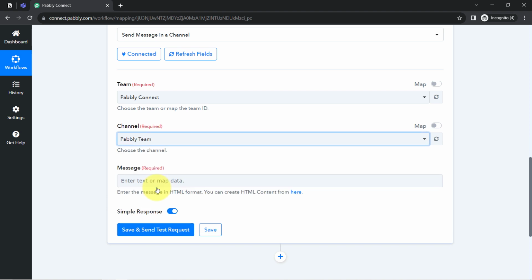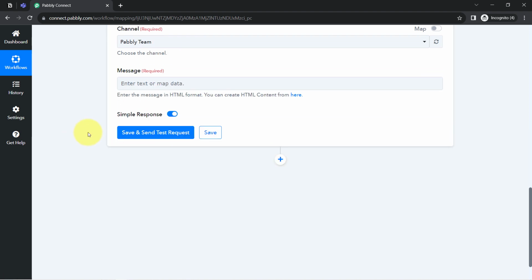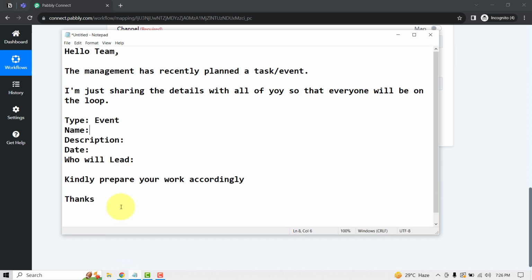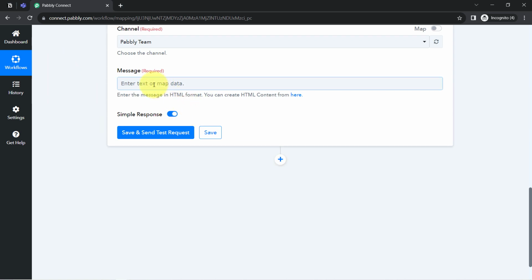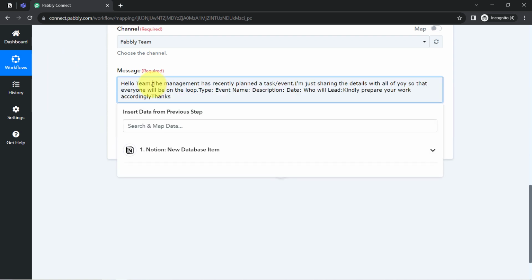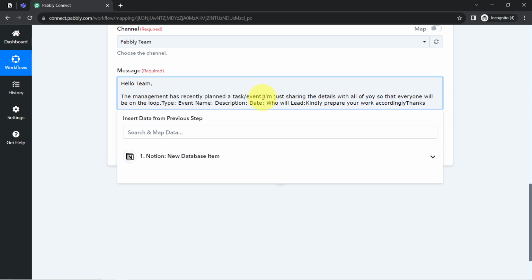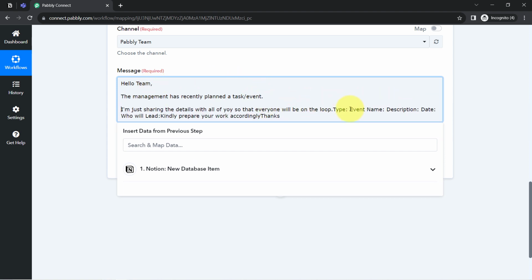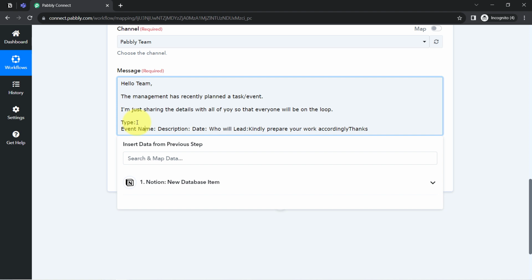Let me select this Pabbly team, and now finally it is asking to enter the message in HTML format. You can create HTML content from here. I have already composed a message which I would like to send to my team, so let me copy this and paste it here. Firstly I'll correct the formatting of this message, and then I'll show you what message I'm actually about to share with my team and how the details will be attached automatically along with my message and sent to my team automatically.